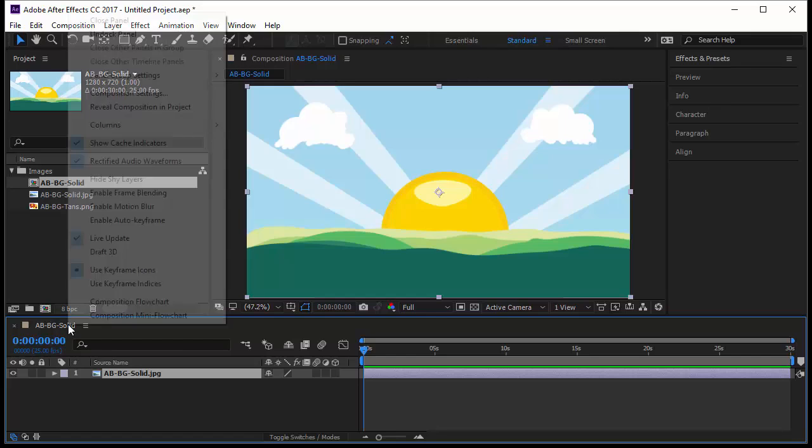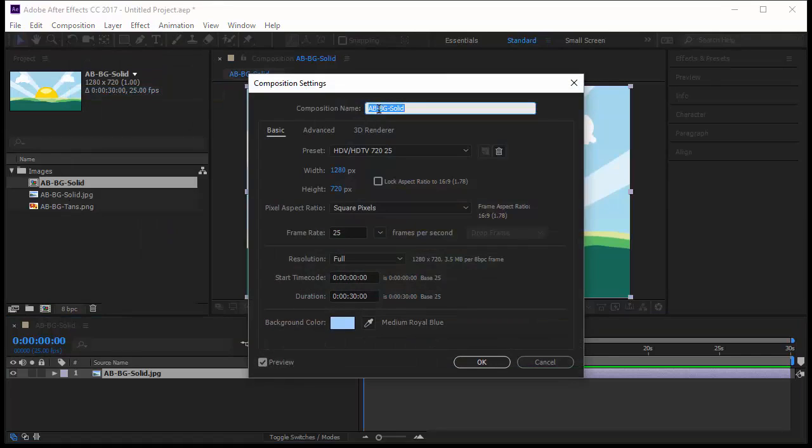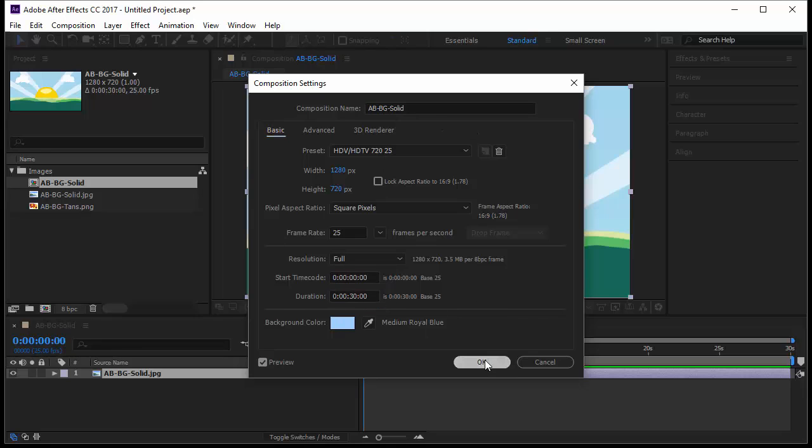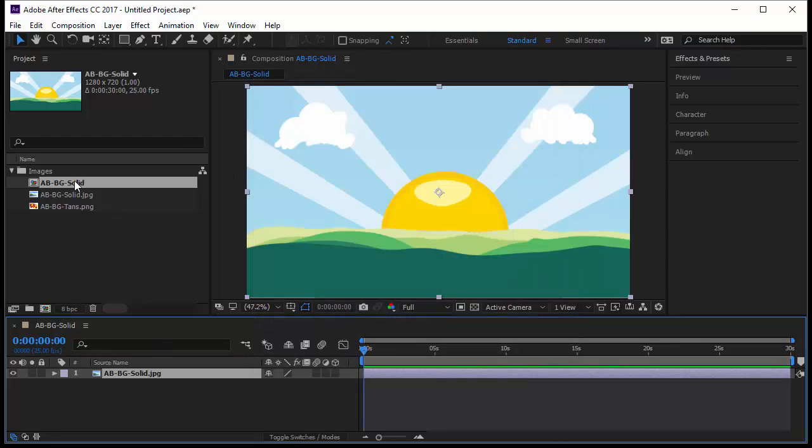If you look at your composition settings now, you will find the name is the name of the image. It is HDTV 720 by 25. This is a combination of the image size and the previous composition I have created. The 25 frames per second, full start time code and 30 seconds come from the previous composition I created. If you click OK, now you have a composition inside the image folder that has exactly the same size as the image.